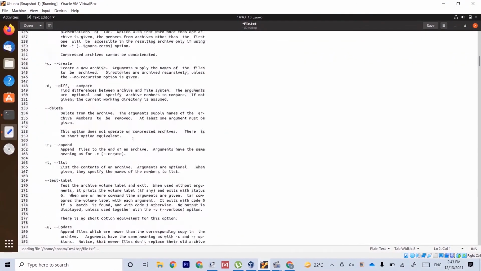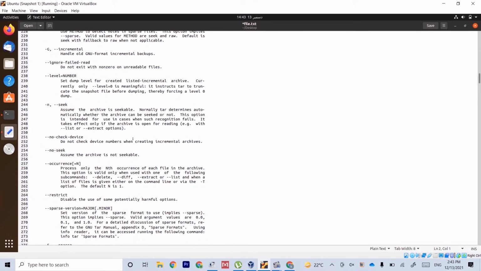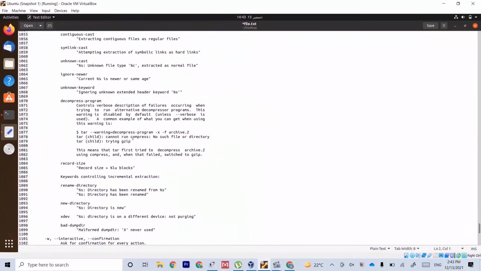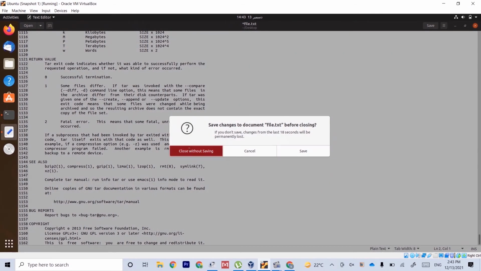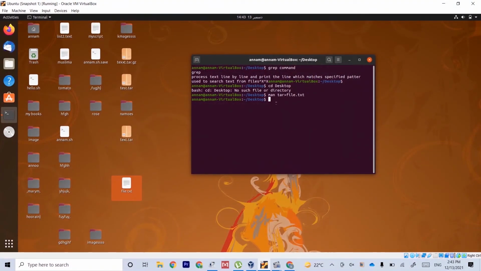Now I want to search some text from this file. This file was basically created in order to search some text from it, as I don't already have any text file here which has some content in it. So now I have to search some text from this file. In the previous command, I dumped the manual page of tar to the file.txt file. So I want to search for the word options in this file.